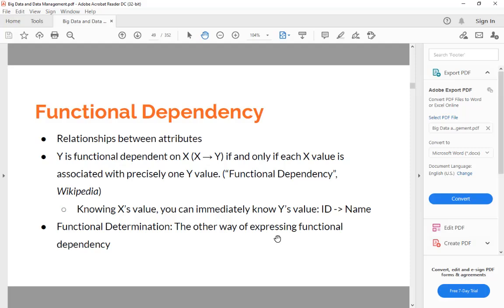An attribute Y is functionally dependent on attribute X if and only if each X value is associated with precisely one Y value. So note here it is X with an arrow to Y. This is how we write down functional dependency. That means knowing the X value, you can immediately know Y's value. That means Y is depending on X, right? This is functional dependency. Y depends on X to determine its value.